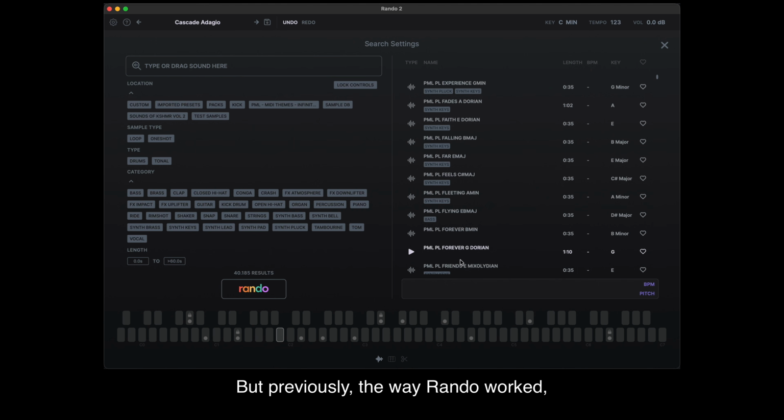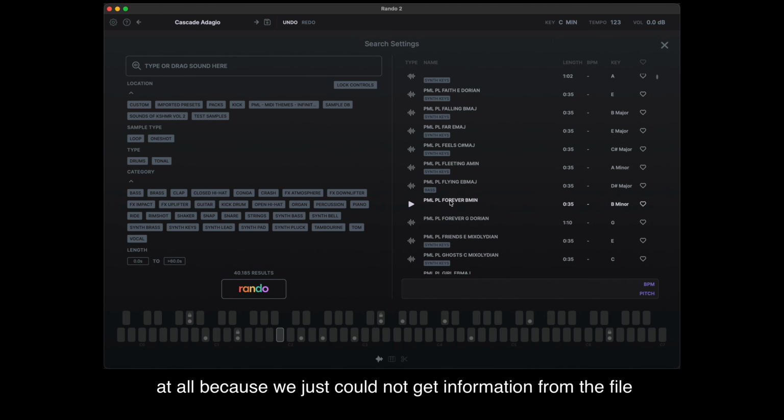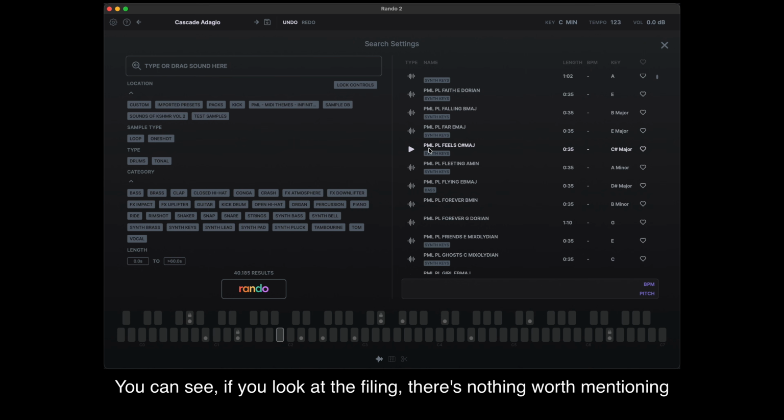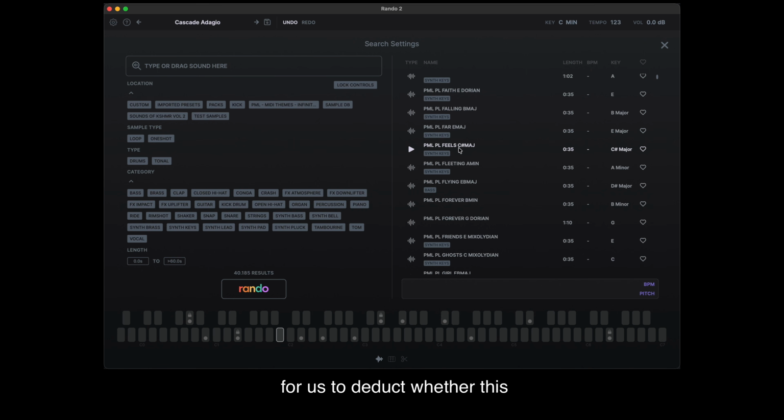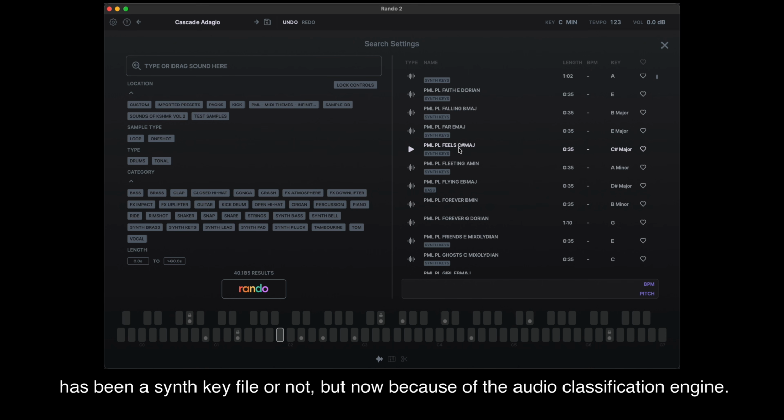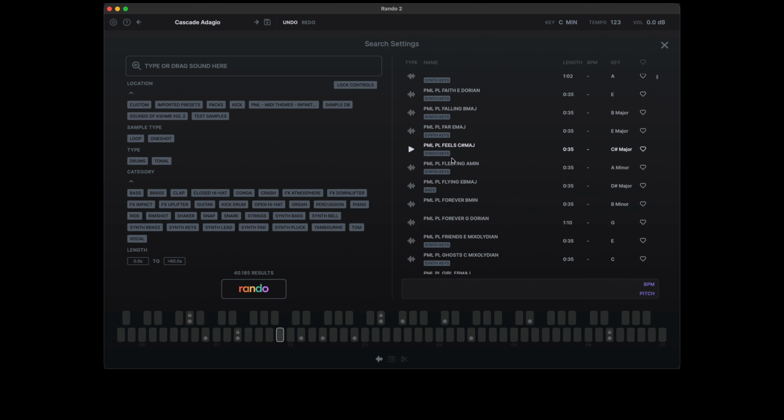But previously, the way Rando worked was that we did not show you these samples at all because we just could not get information from the file name. Now we have that here a lot better. As you can see, if you look at the file name, there's nothing worth mentioning for us to deduce whether this has been a synth key file or not. But now because of the audio classification engine, it actually knows what's in the file. So that's really cool. I like it a lot.